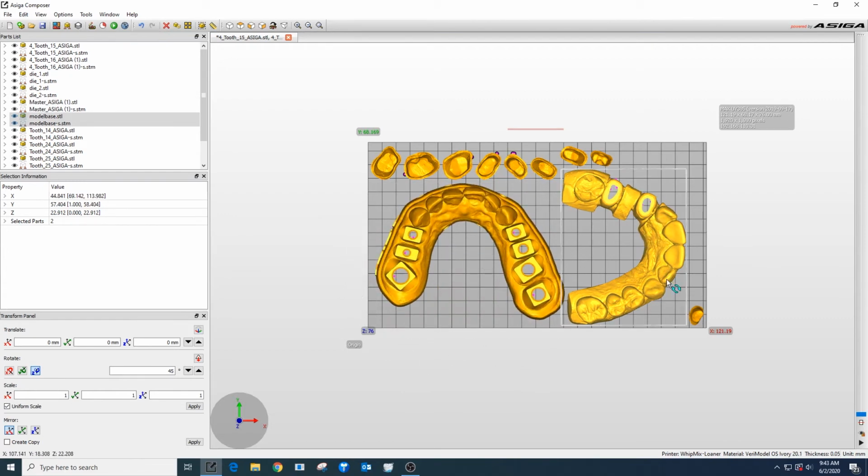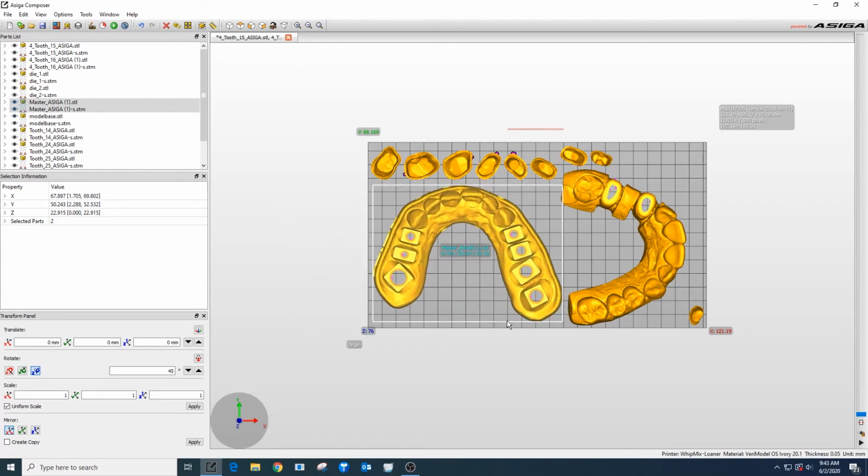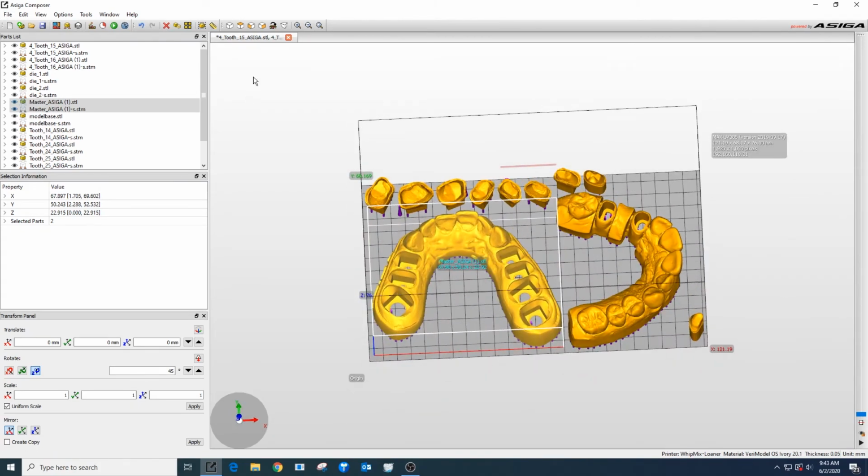Left click on it once, right click and hold will allow for rotate. Left click on it once, then left click and hold will allow you to move. It's going to allow you to rotate or move according to the orientation that you're looking at it.